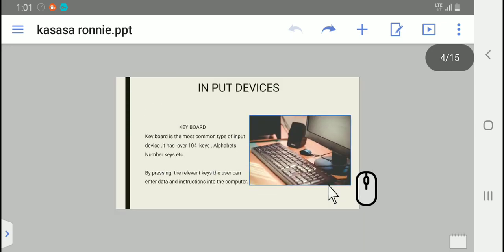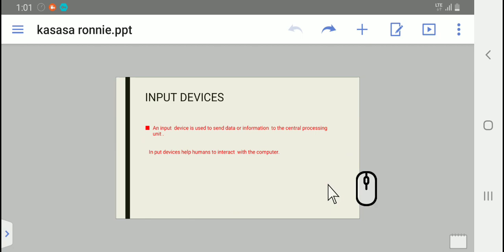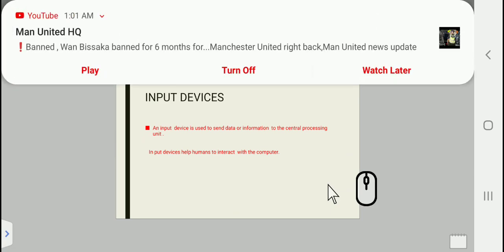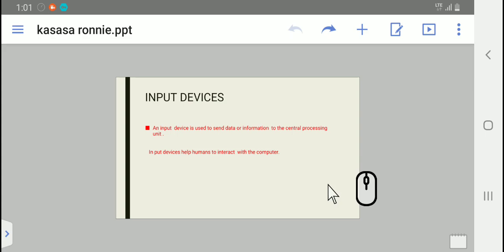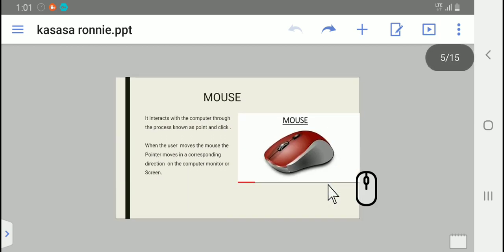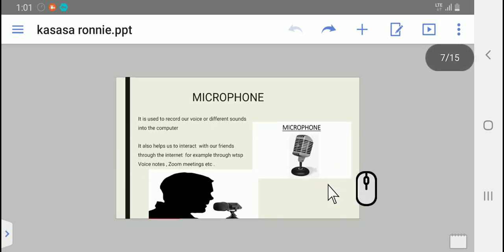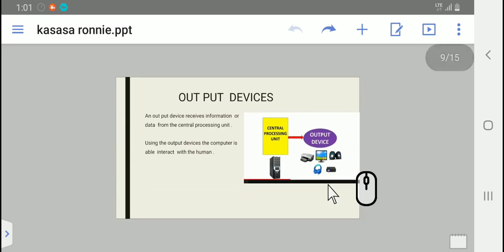Then we've looked at numerous input devices. Input devices are used to send data or information from you to the central processing unit. In other words, you're able to interact with the computer, with the main brain of the computer. Examples of input devices: the keyboard, the mouse, scanner, microphone, webcam, and so many more.